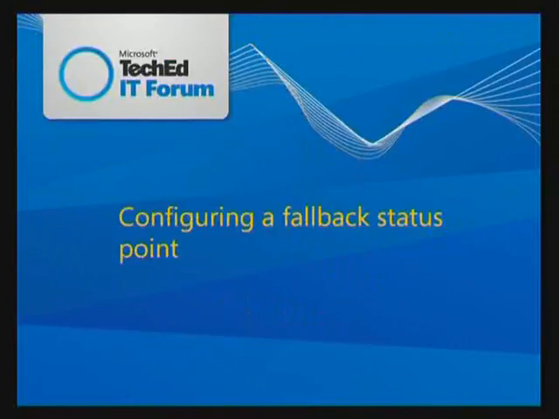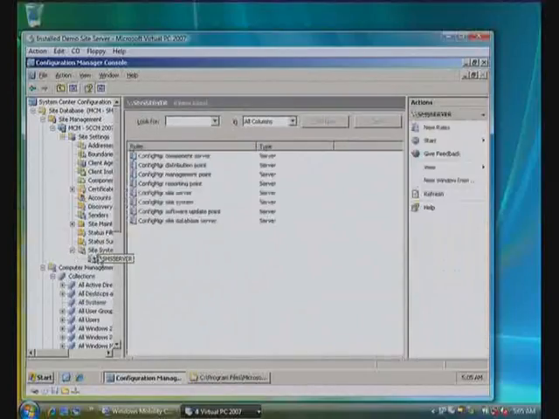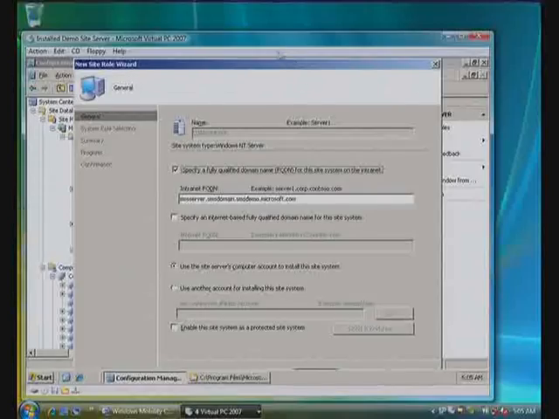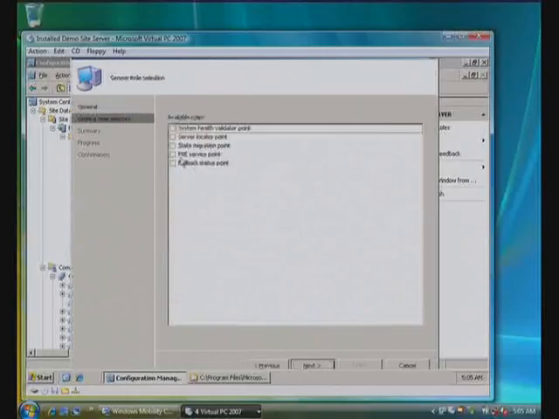We highly recommend that you have a fallback status point in your site. So it is a very good recommendation to follow through with. We do want you to have that, and I'll show you the benefit of the FSP once I get this installed and we get our clients installed. So I'm going to go click new roles. I've already filled in my FQDN for the intranet. Come on, slide on up so I can get to the next button. There we go. And then fallback status point.